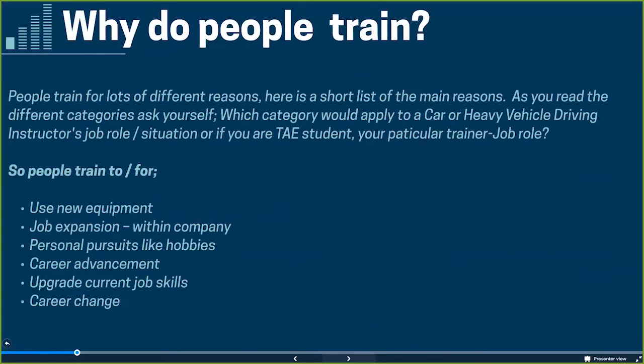So why do people train? People train for lots of different reasons, and here's a short list of the main reasons. As you read through the different categories, I want you to ask yourself which category would actually apply to you.